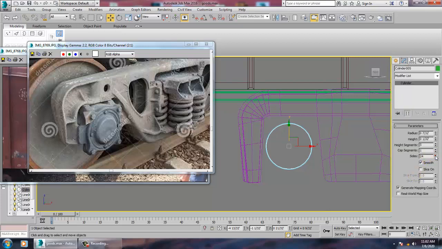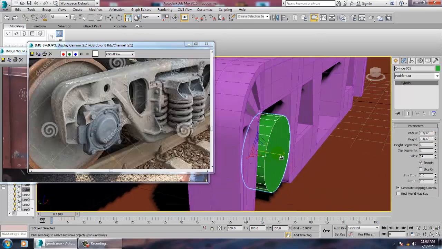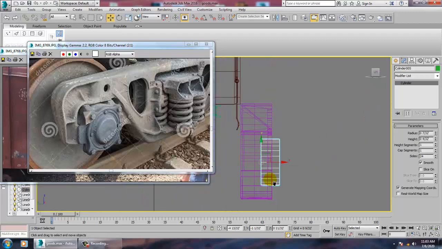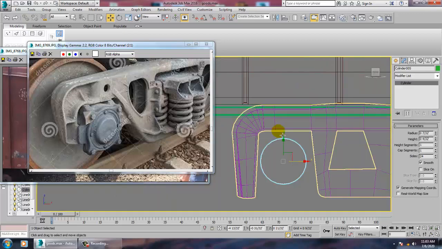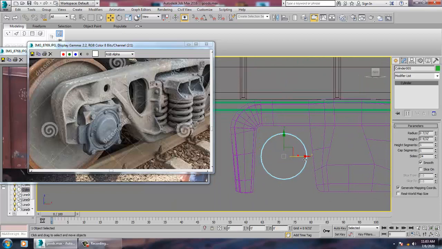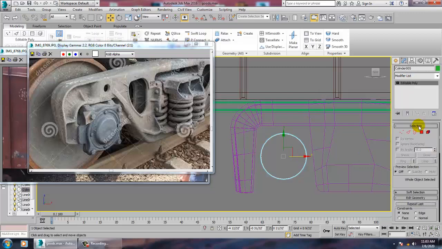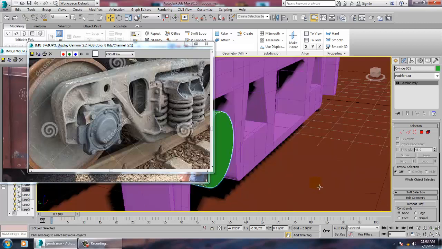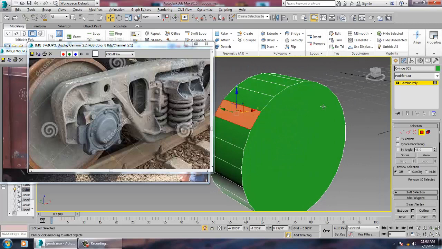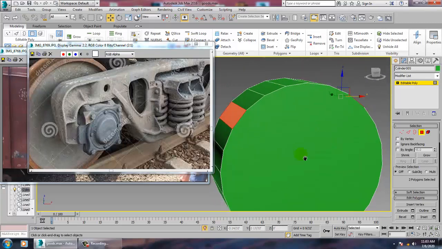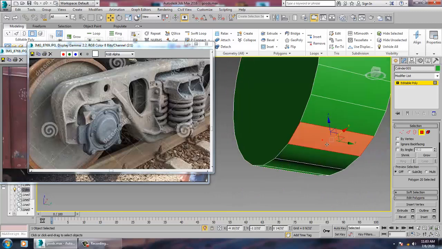Increase its sides, reduce its height segments and increase its height. So just push this till here. Convert to editable poly. So now what we are going to do over here is, just select this, this, this and this.